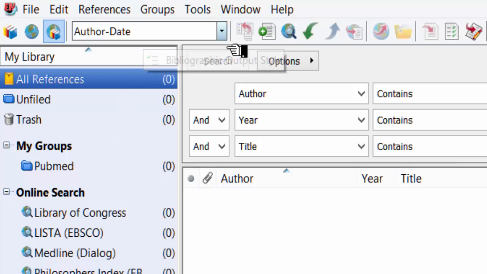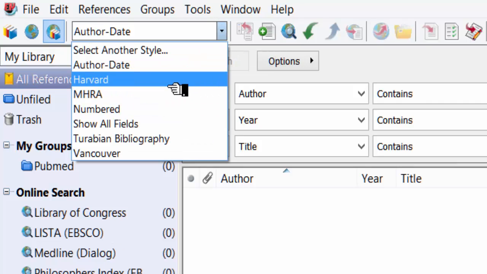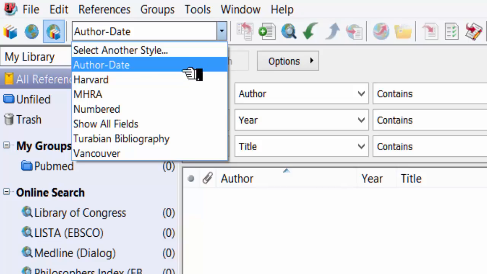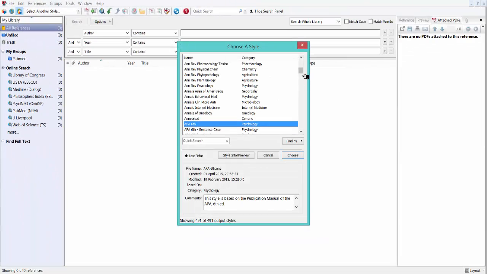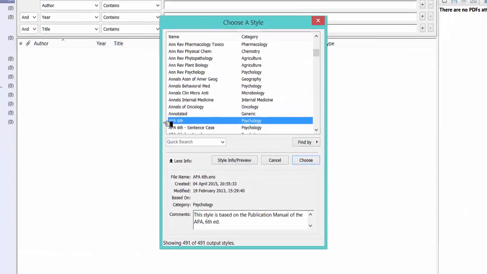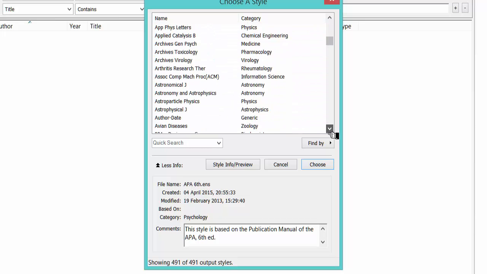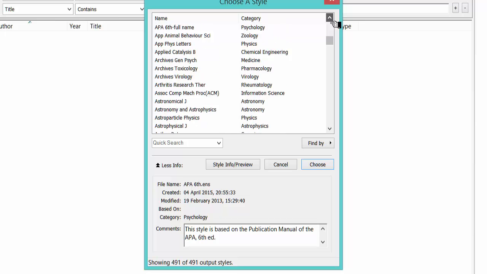In the middle here is your reference styles. We've got Harvard, we've got MHRA, which is humanities, footnoting. If I actually click on select another style, we have the list of styles here from APA. You can see 6th edition, which is psychology. I haven't got many Harvard there. I'll have to look at the Harvard in a minute.